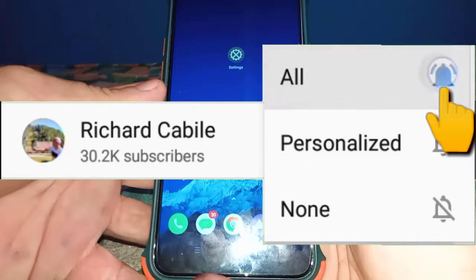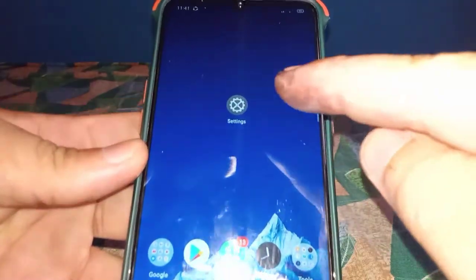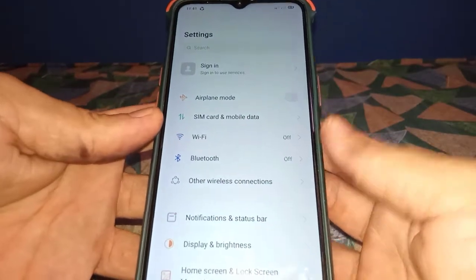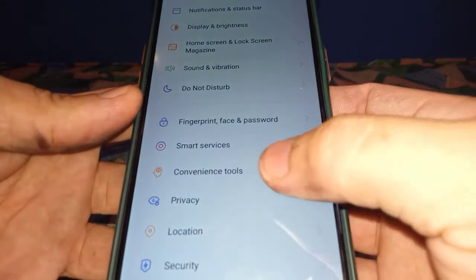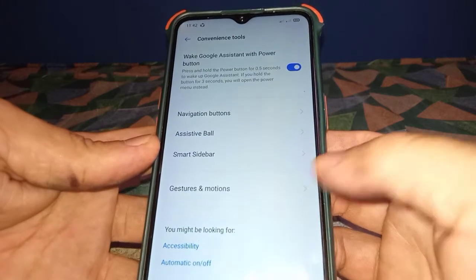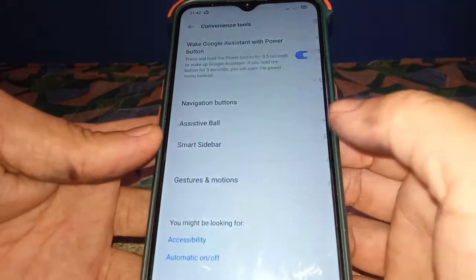Okay guys, let's start. All you have to do is go to Settings in your Realme 5 mobile phone. Here in Settings, scroll down and find Convenient Tools. Click this. Here in Convenient Tools, you can see Gestures and Motion. All you have to do is click Gestures and Motion.